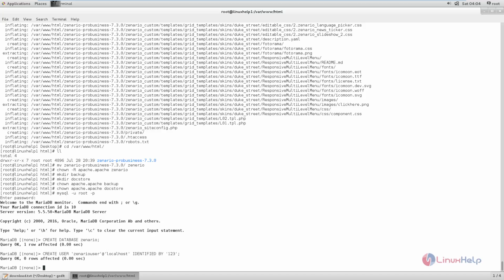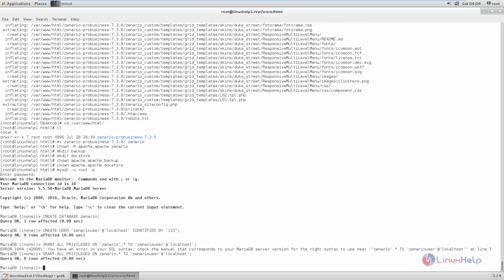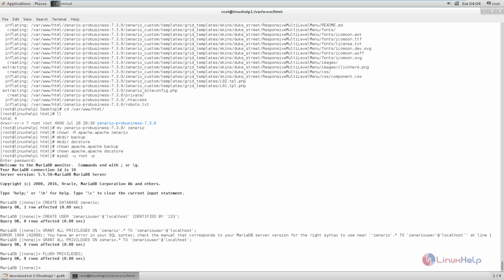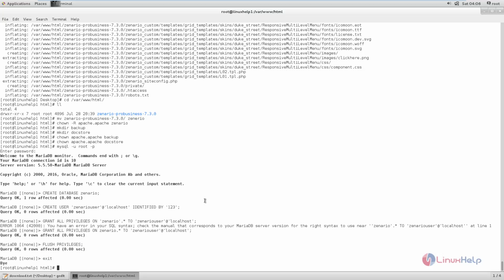Now we need to grant privileges for the database user. Grant all privileges on zenario.* to the zenario user at localhost. Now give enter. Now the privileges are set. Now flush the privileges; semicolon. Now give exit.